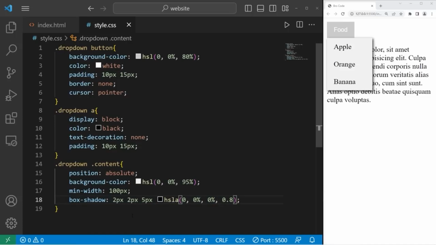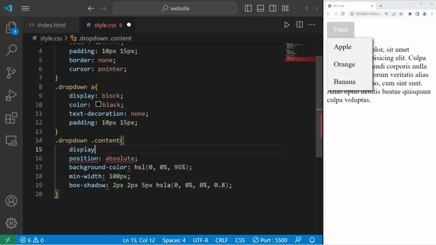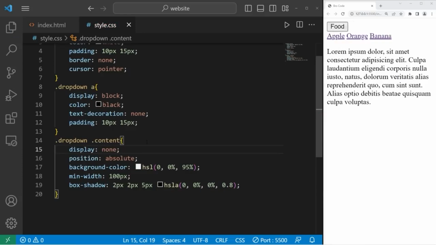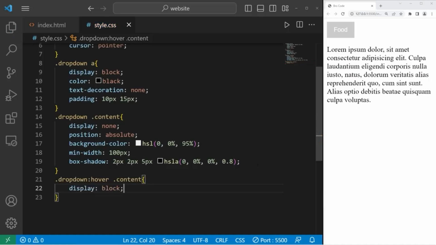That looks pretty good. Normally, I don't want this content to be displayed unless I hover over our button. I will set the display property of our content to be none to hide it. When I hover over our button, then I'd like to display that content. Let's take our drop-down menu class and apply the hover pseudo class. With our content, I would like to set the display property to be a block again. Now when I hover my cursor over the button, it displays our drop-down menu.